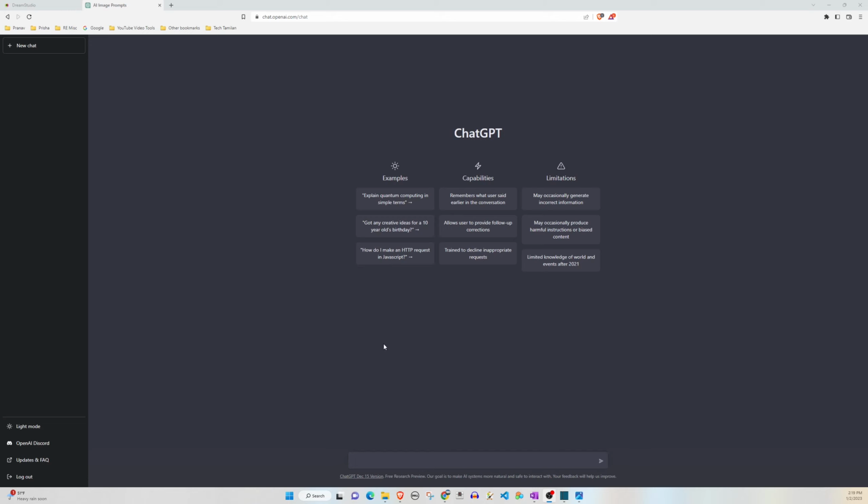So the images are usually generated through prompts. And if you don't know what prompts to generate, right? I'm going to show you a quick trick on how to do this.